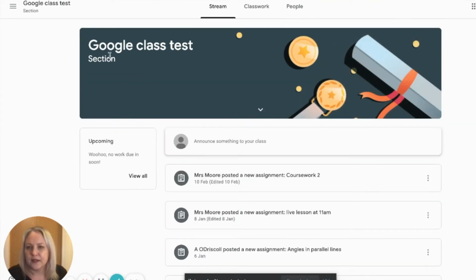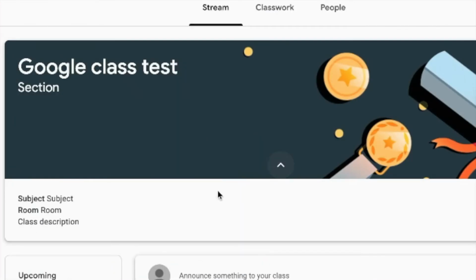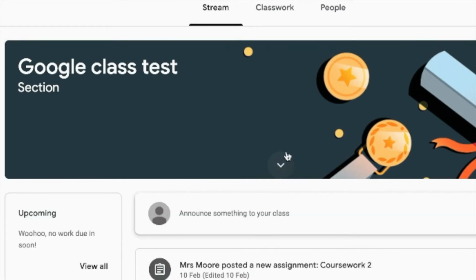So what does this look like for a student? You can see that the section appears right underneath the class name, but you have to press on this arrow. Now, it's not really massively obvious where this arrow is, but you can click on this arrow and you'll see that subject, that room, and class description. And that's how it looks for a student.